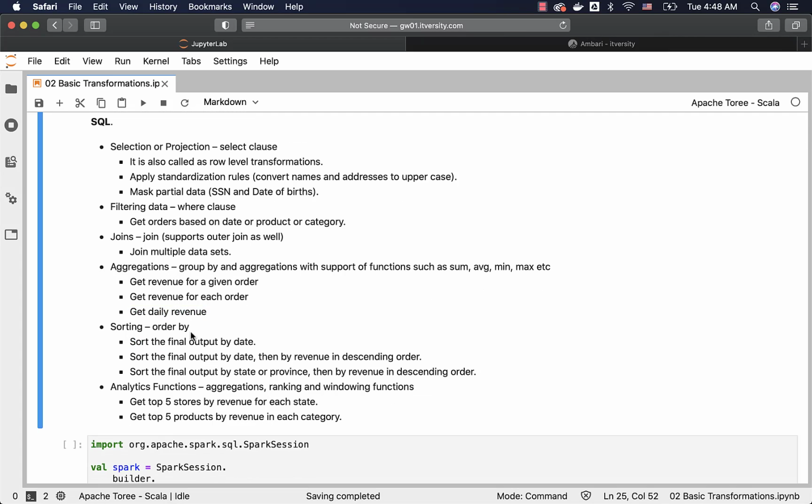Then comes sorting. Sorting is typically done on the final output. We might want to sort the final output by date. We might want to sort the final output by date, then by revenue in descending order. Typically, we'll have other attributes also in the dataset, such as store. So for a given date or for a group of dates, what are the top 5 stores? Or I might want to get the records in descending order by revenue, and I want to see date as well as store and then revenue generated. In that case, we typically sort the final output by date, then by revenue in descending order.